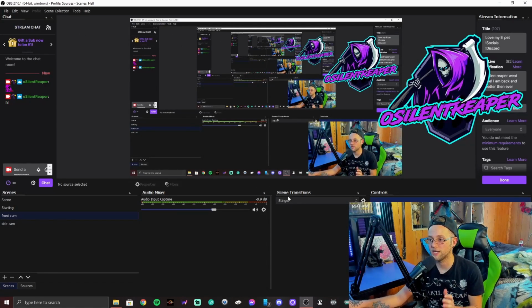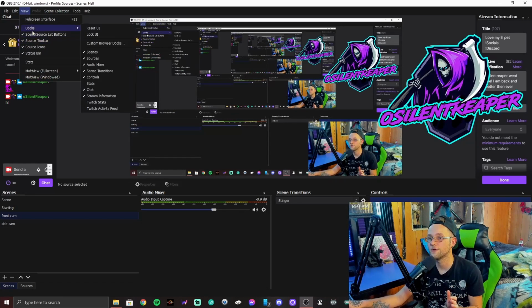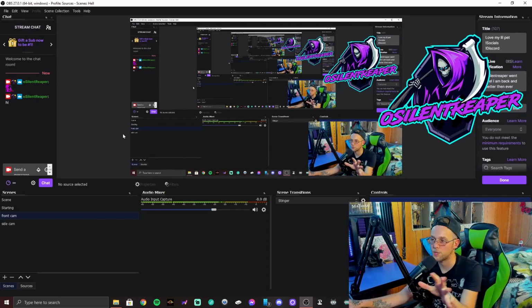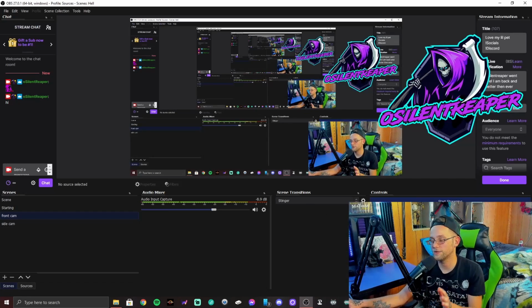If you can't see this down here, what you need to do is go to the view thing again, go to Docs, and you're going to look for Scene Transitions. Make sure it's checked. Again, it might be behind OBS. You might have to drag it in.